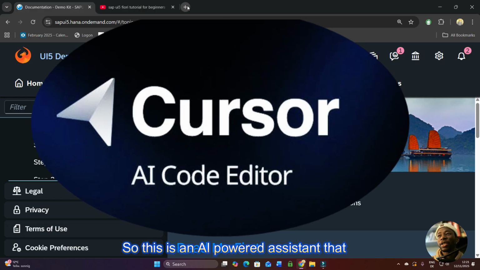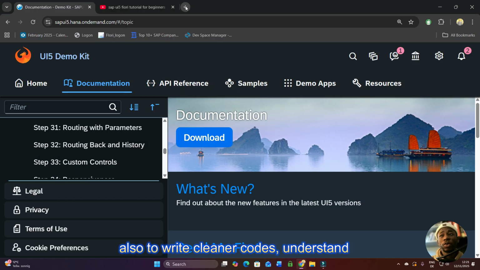This is an AI powered assistant that will help us fix bugs in real time, and also to write cleaner code and understand tricky concepts faster. So I'll show you how to use Cursor AI alongside your programming to enhance productivity.